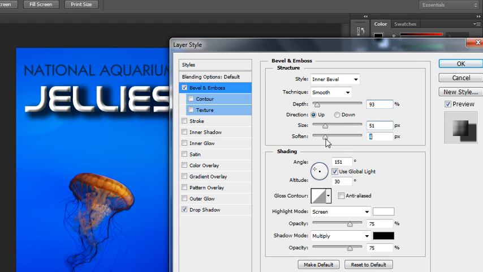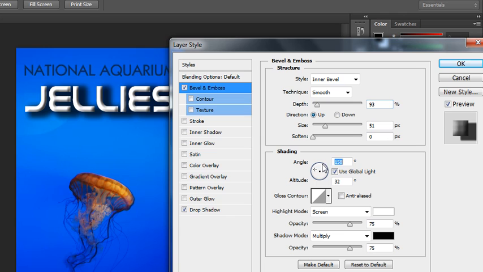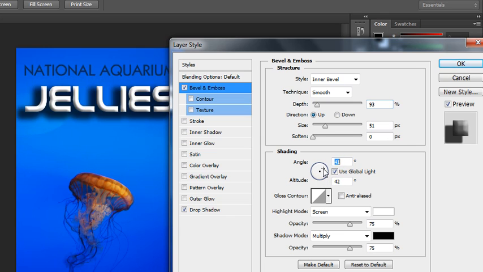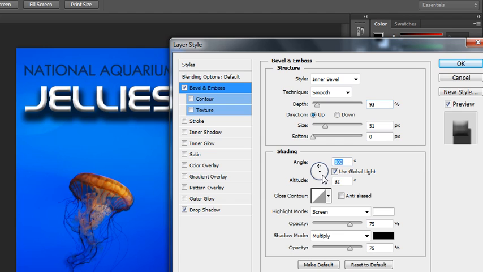You can also soften out the bevel, smoothing the edges of it with the soften slider. The shading has an angle as well as an altitude, and if you happen to know the degree, you can plug it in by typing it in the field here. You could also just click anywhere within this little angle altitude box and adjust the direction of the bevel. And I kind of like it with the light source from above.